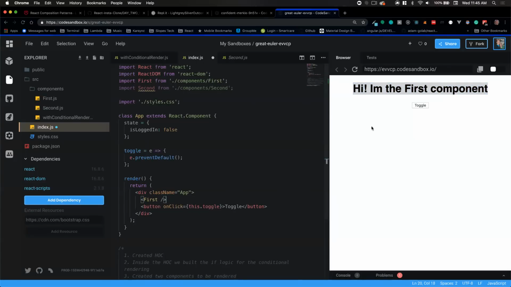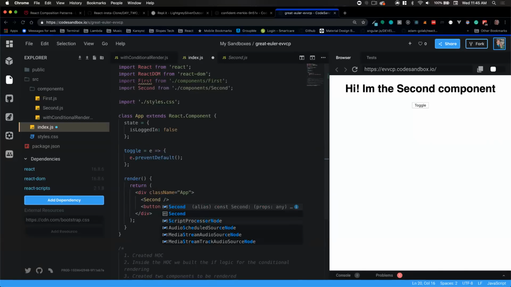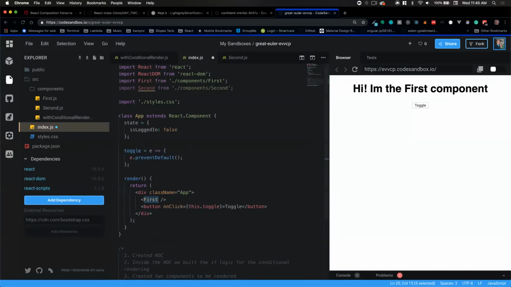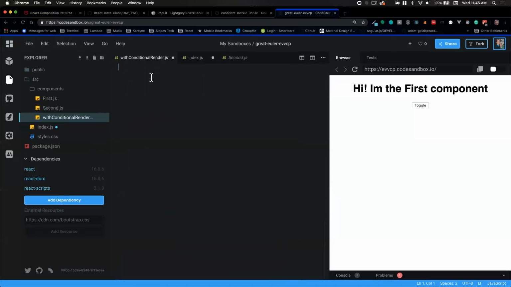Okay, so what we want to accomplish is we want to click this button and toggle this to show second, and back and forth like that every time we click the button. So we're going to do that with this higher order component called withConditionalRender. So we're going to build a component here. Now, even though this higher order component doesn't get rendered to the screen, it's still a component.